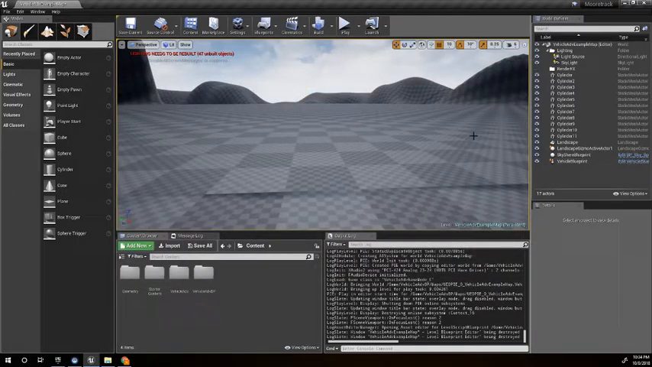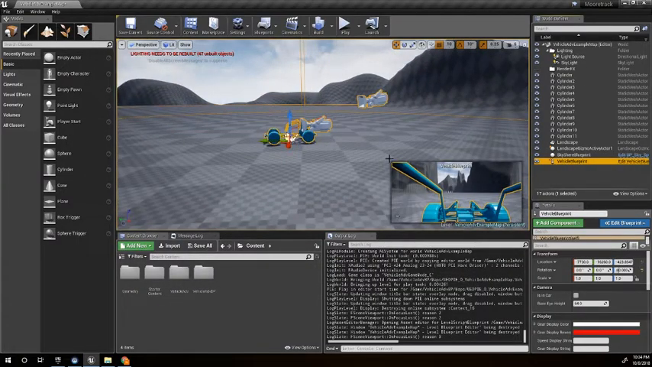You can think of the car's blueprint as its brain. It contains all the programming and all the data that it knows how to use and all the things it knows how to do, and we want to add a new ability into that car's brain. So we're going to go right into its brain by opening up its blueprint.